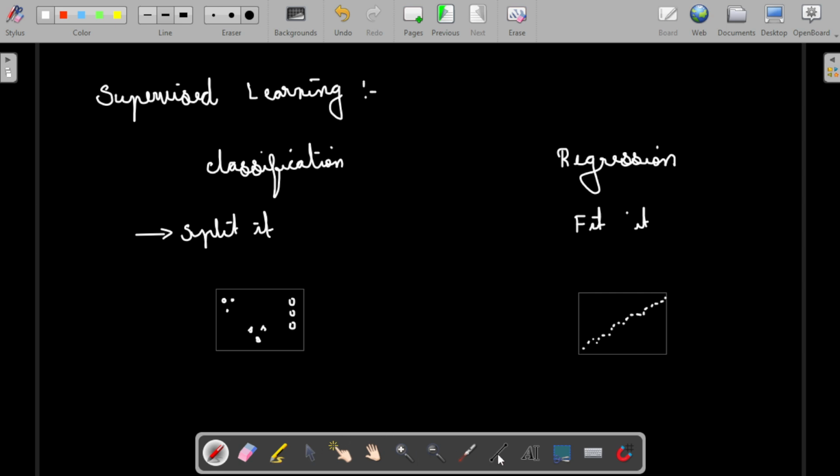Here, the best approach is classification. We can classify like this, so 3 areas are split. But here we can't split it. Everything is the same data. What we can do is fit the data into one kind of curve. Here we are doing a linear regression, so we can fit the data. These are the two types of problems we have in supervised learning: a classification problem and a regression problem.